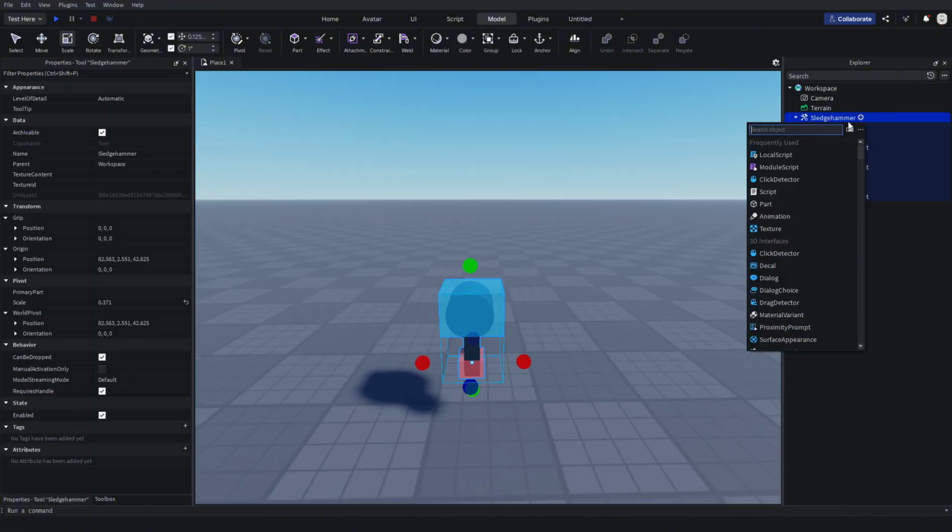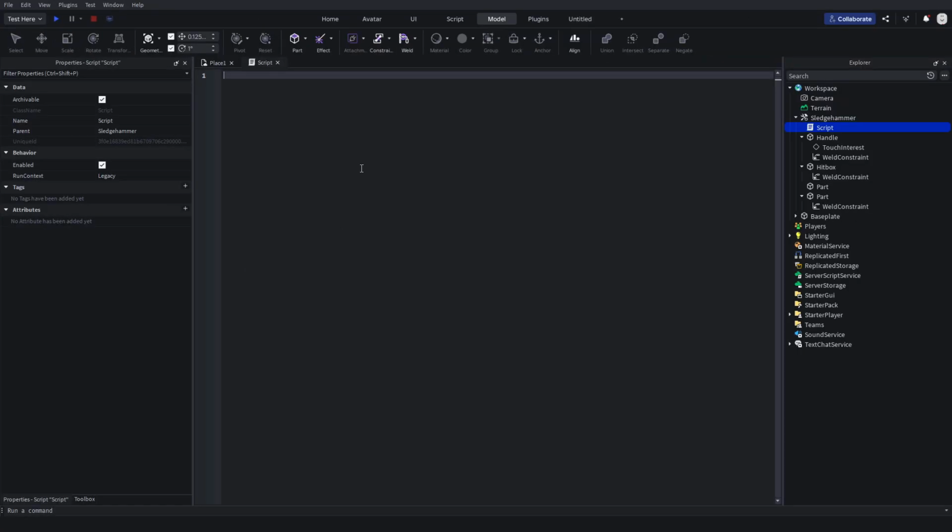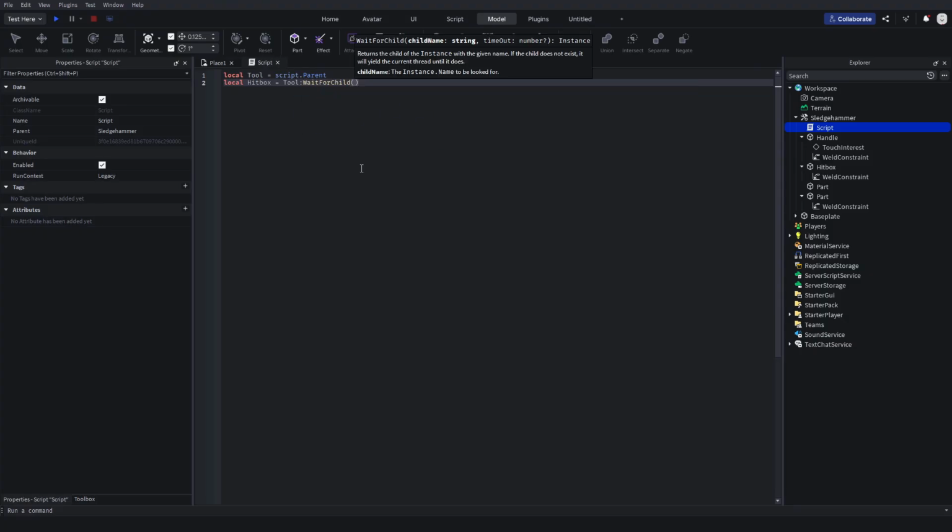Insert a script into the tool. Local Tool, with a capital T, equals script.Parent. Local hitbox equals tool:WaitForChild("Hitbox").